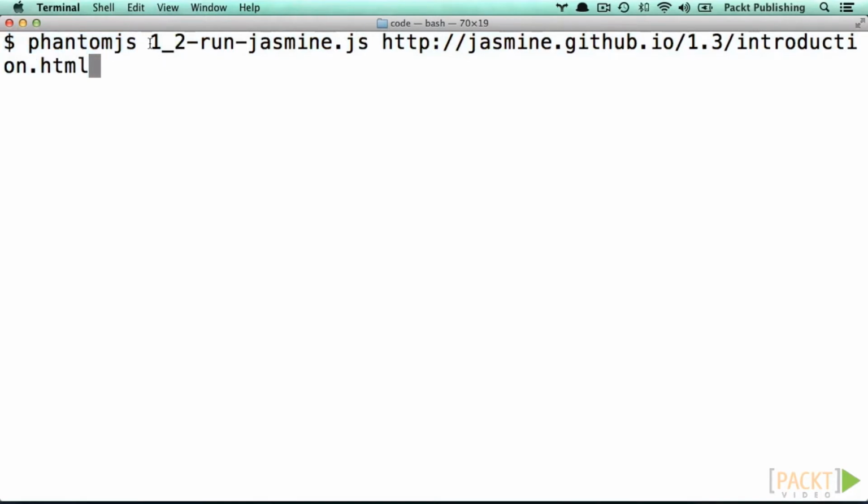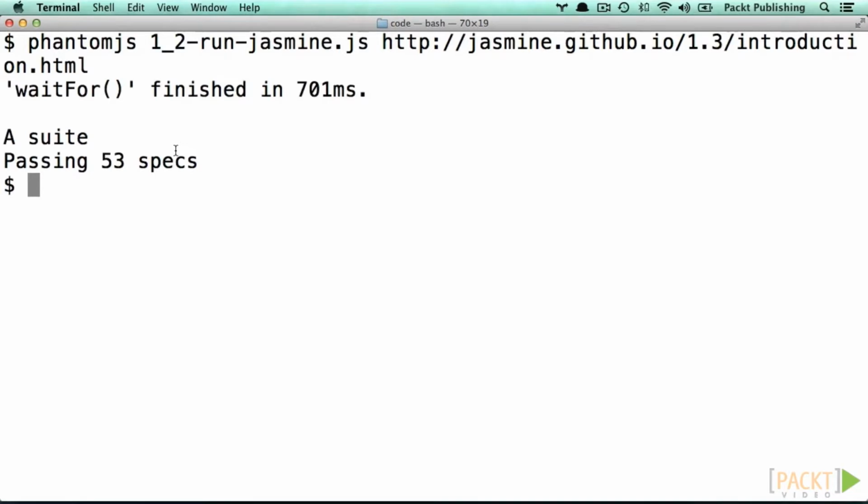If I now execute this script called run-jasmine.js by typing in phantomjs run-jasmine.js and additionally enter a website that includes the HTML test runner, PhantomJS is doing exactly the same task as I did manually before. It visits the page that includes the test suite and waits for all tests to be done.